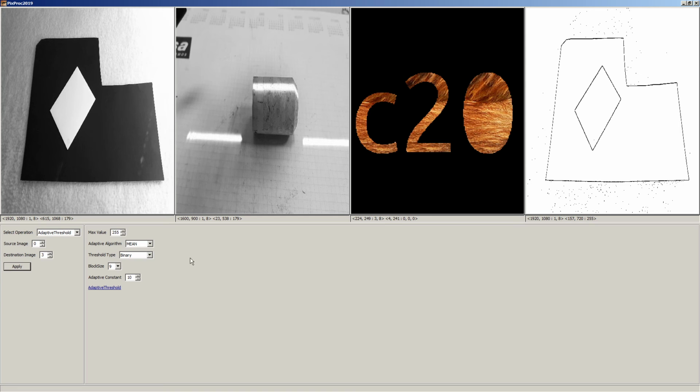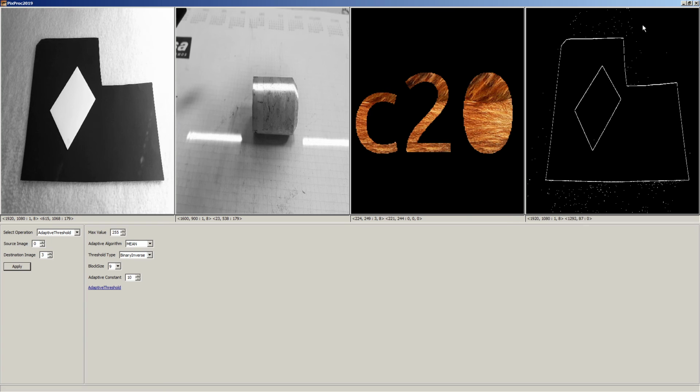We can invert this by doing a binary inverse, and you see we get some extra information that we'll show how to filter out in other demos, but we get a nice outline of the rectangle that we're looking for. So these are examples of a couple types of thresholding.